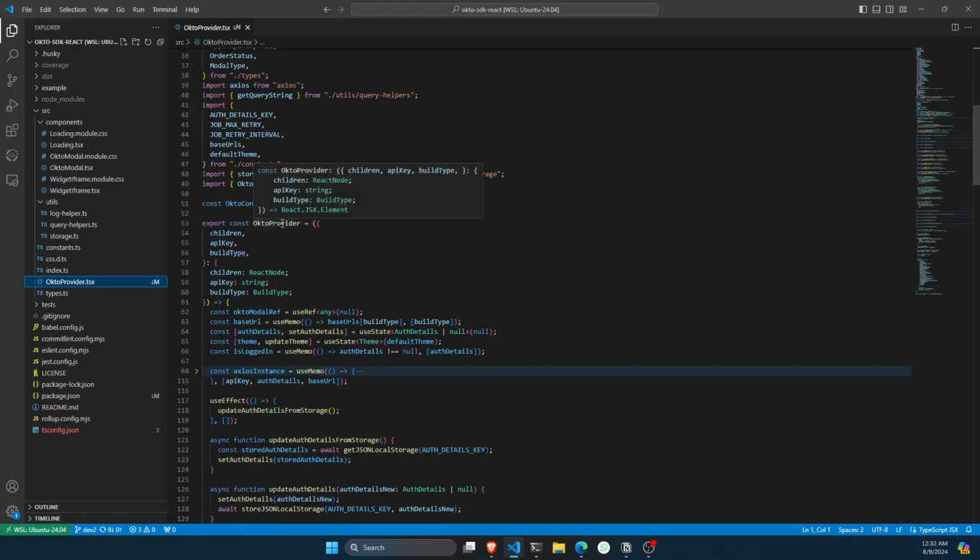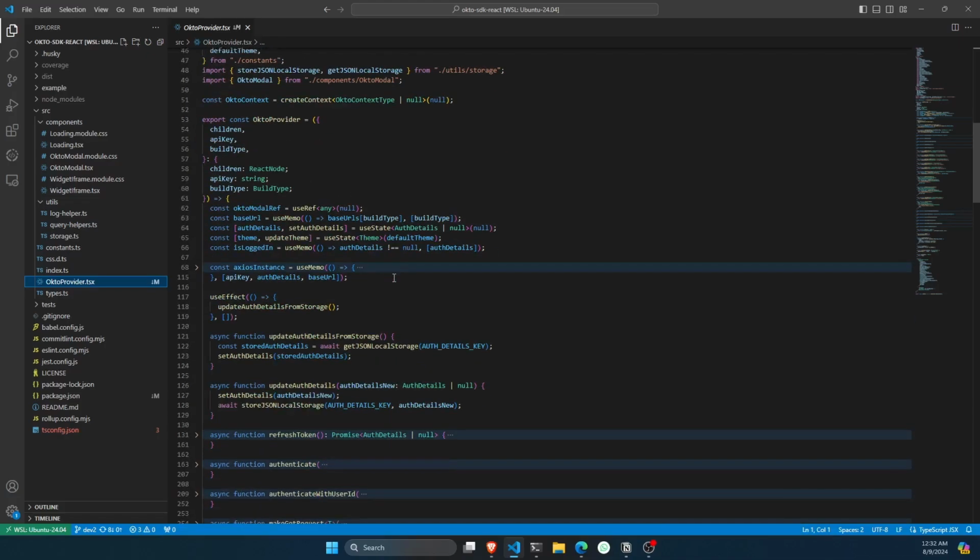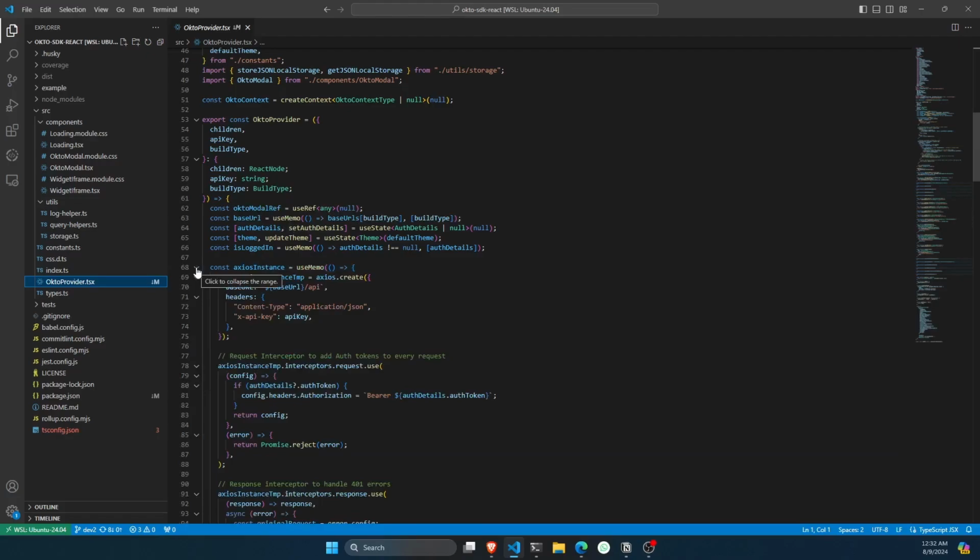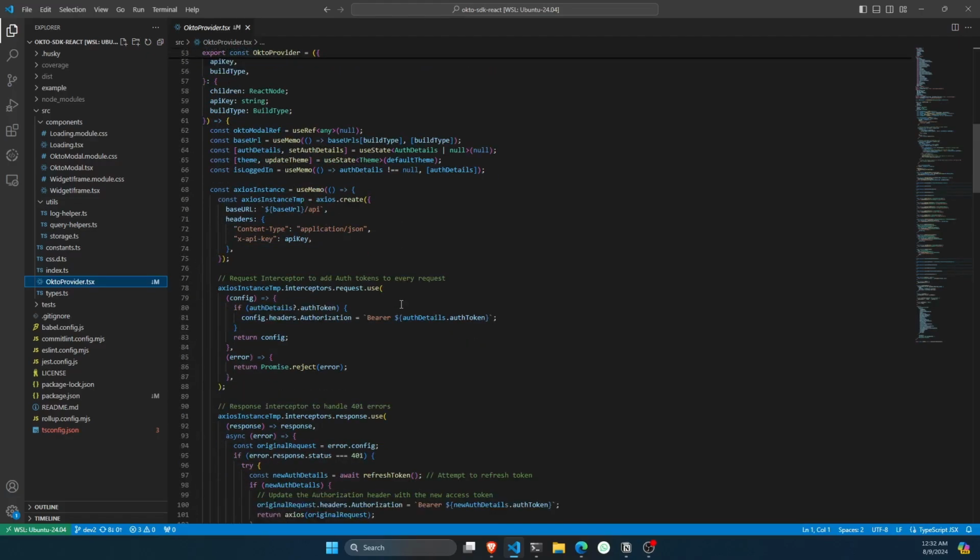So the Okto provider has three inputs: children, API key, and build type. This is used to wrap all the important information that's going to be global throughout the application. Okay, and here we initiate an Axios instance for calling the API functions. In the Axios instance, we have two important things. We have a request interceptor and a response interceptor.